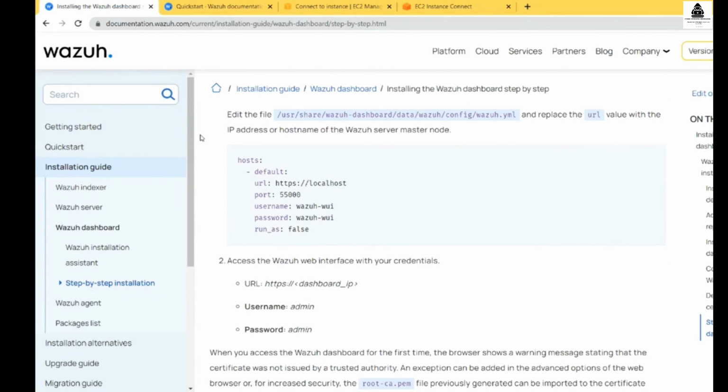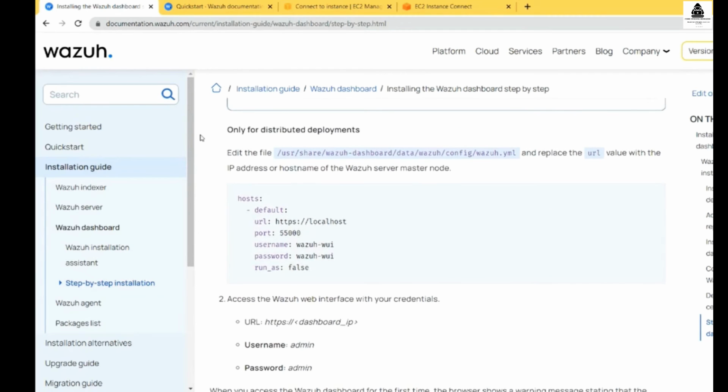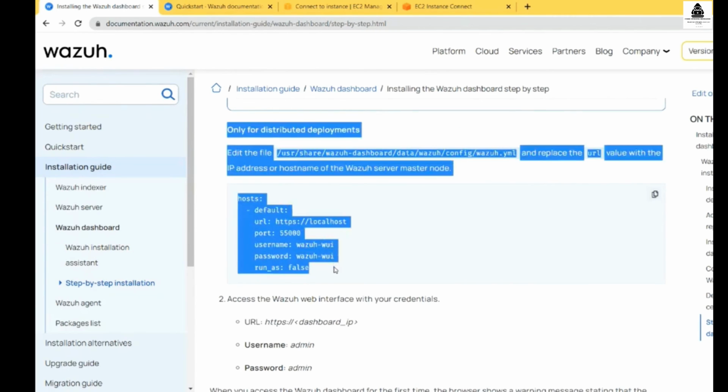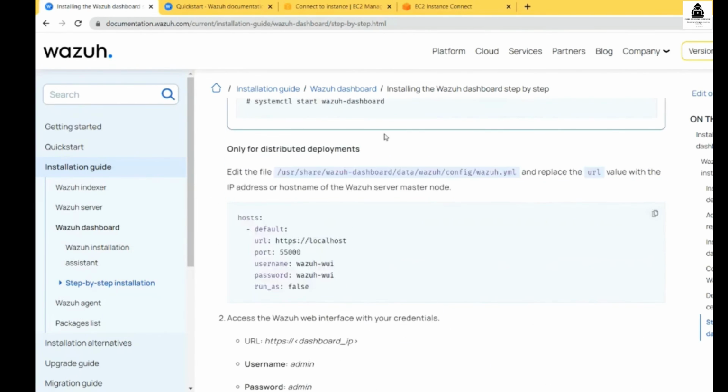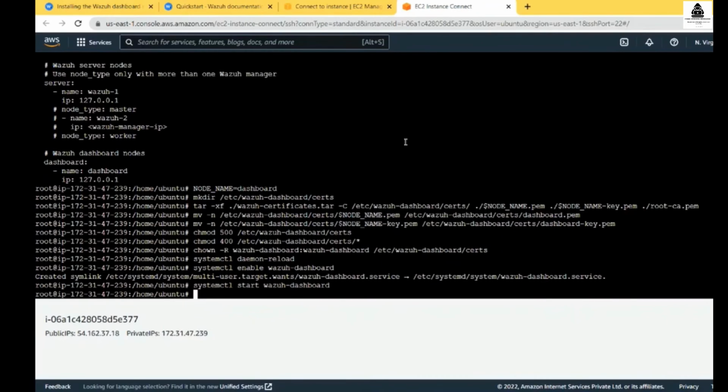If you are not hosting on the same server, then you have to change the Wazuh API, the Wazuh server API. In the place of localhost, you have to give the IP of that particular server, either private or public, whatever. Then through the ID and password, you go to access.